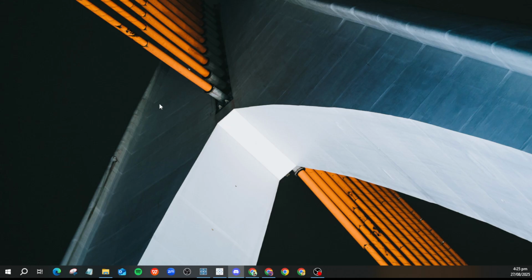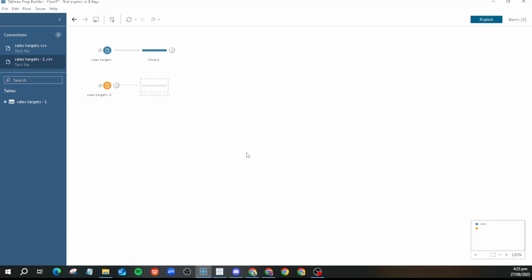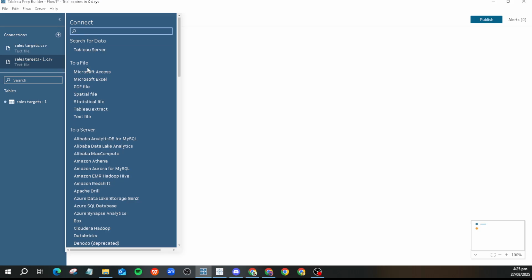First, you'll need to open your Tableau Prep application. This software is a powerful tool that simplifies the process of cleaning and preparing your data for analysis, making your life much easier when it comes to visualization and reporting tasks.